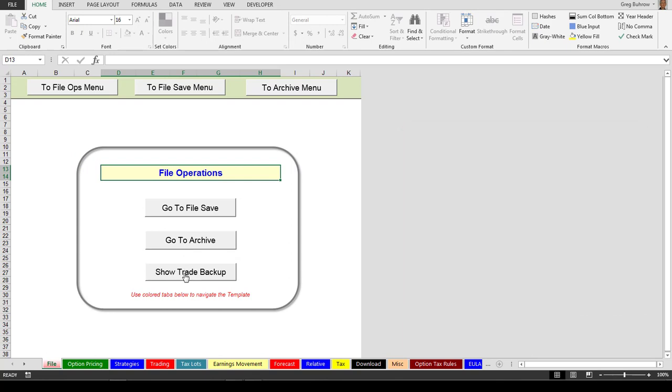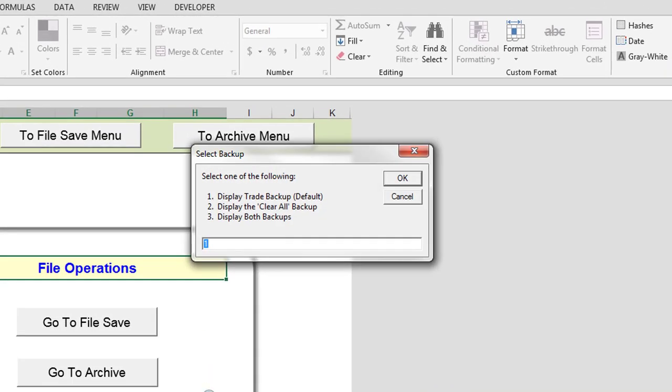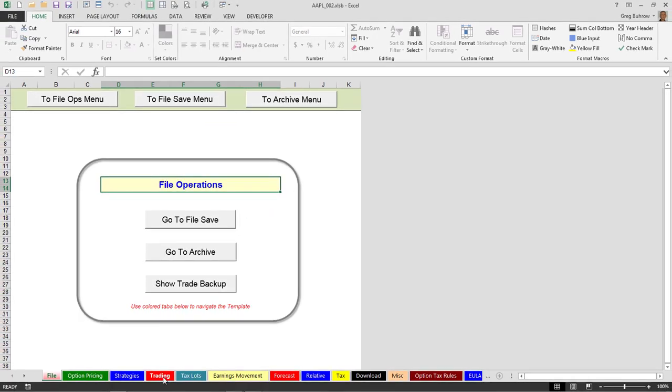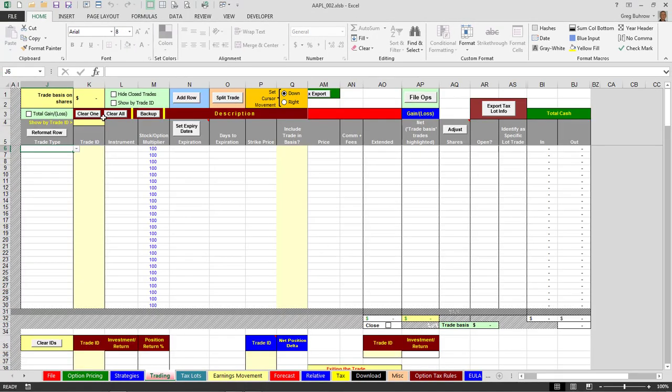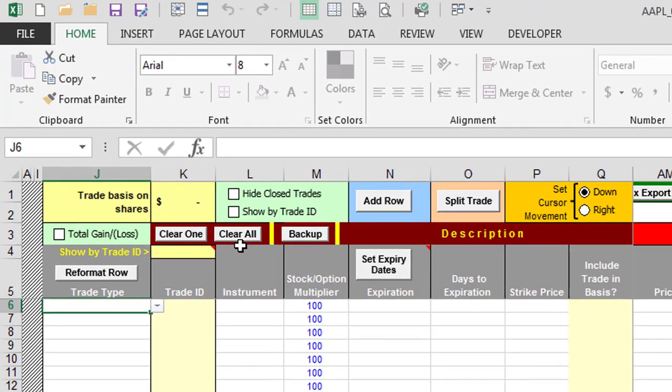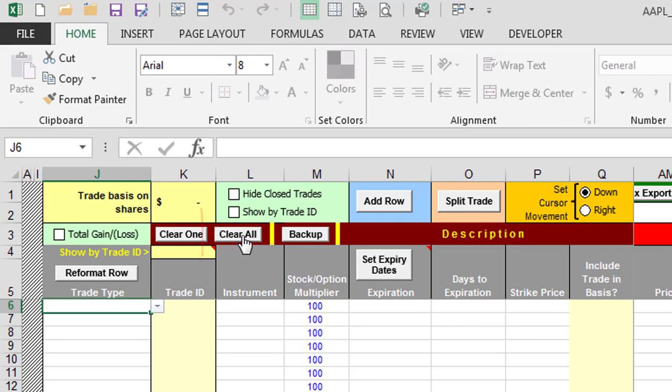Now the Show Trade Backup, let's click on that, gives you the option to take a look at your trade backup, the Clear All Backup, or display both. I'm going to cancel out of this. We'll go to your trade. Now if you want to, for some reason, clear all of your trades, you would click this and it would make a backup of all of your trades before it clears everything.